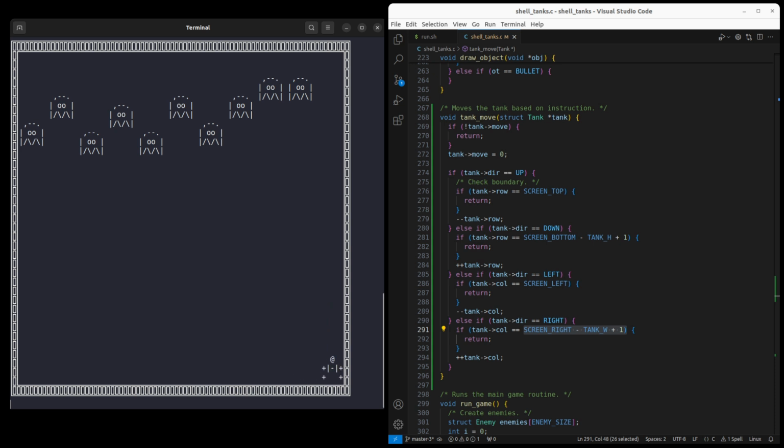Now obviously, since there's no handling of object collision, when I try to run into an enemy, I'm just going through them without any issue. And that's certainly not the right logic, so we're going to fix that next.